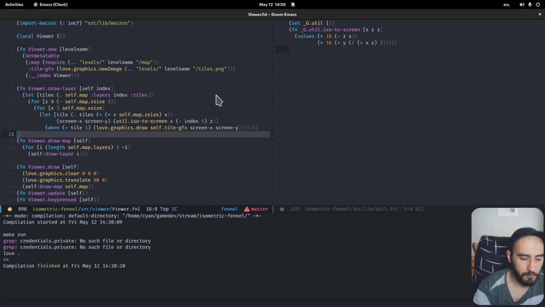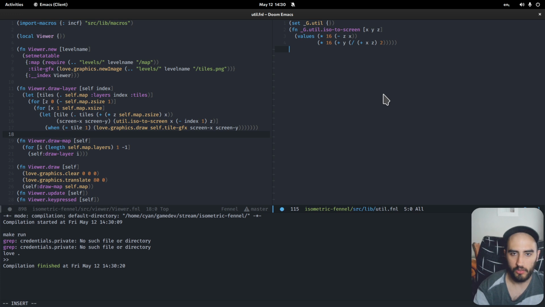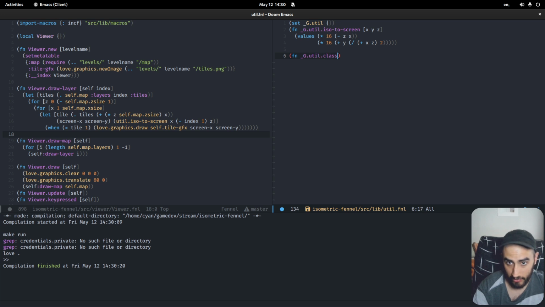The other thing I'm going to put in util is class, right? The table becomes a class. All right. How do I do this generically? It's really simple, honestly.